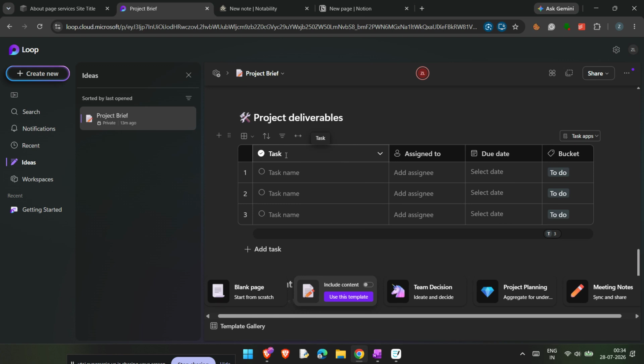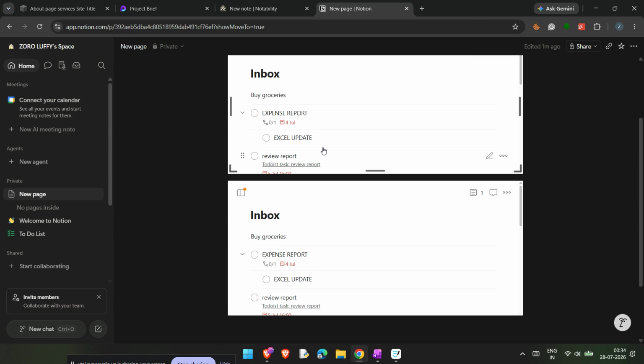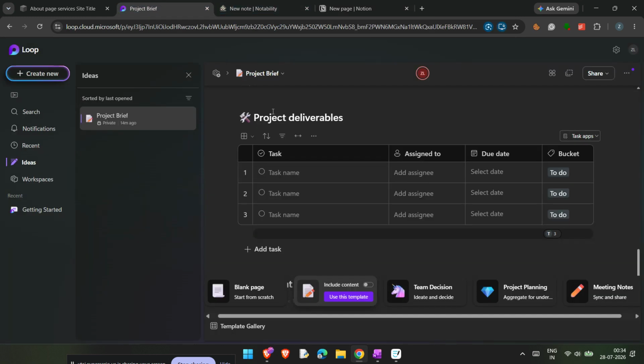Choose OneNote if you want a flexible digital notebook, a personal knowledge vault, or a place to store huge amounts of information, PDFs, and handwritten notes. Choose Notion if you want a powerful all-in-one productivity system with databases, custom views, and strong project organization. Choose Loop if you want fast, lightweight collaboration inside Microsoft 365, and you want your notes and tasks to connect smoothly with Teams, Planner, and To-Do.